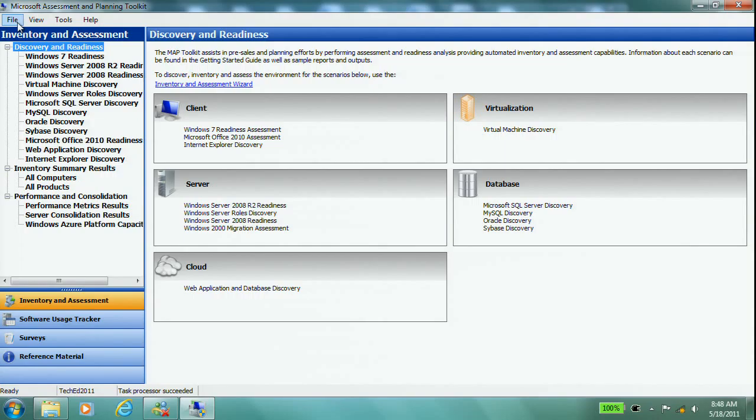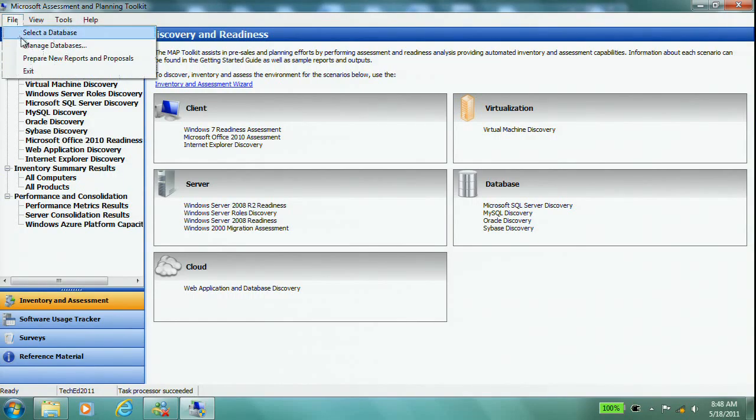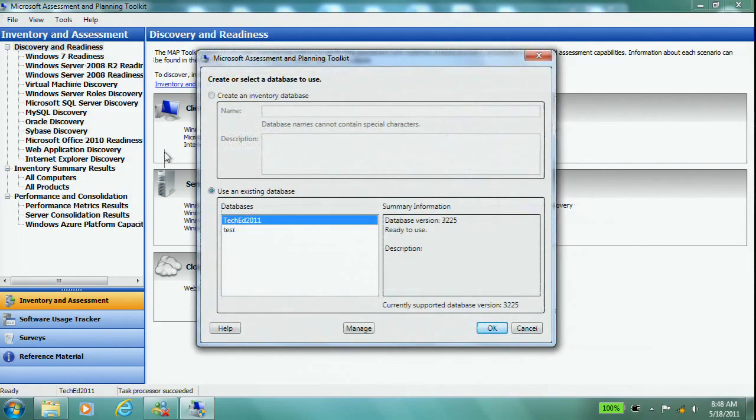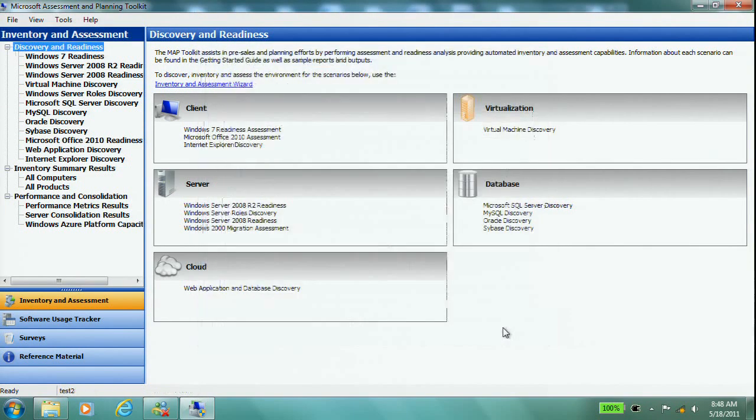For each run, the tool stores the data in a database. I'm going to create a database. Let's select a database, so create an inventory database. I will call it test2. Hit OK. Once the database is created, you can start the inventory process.